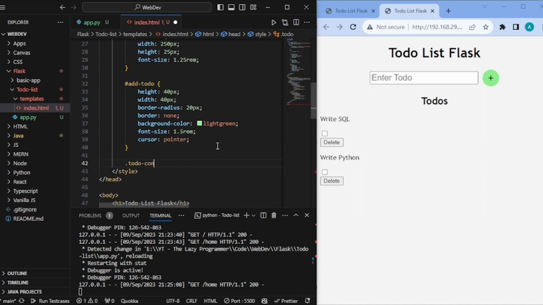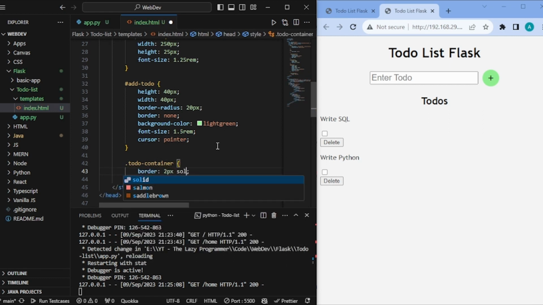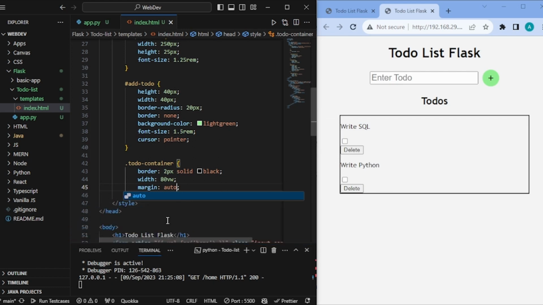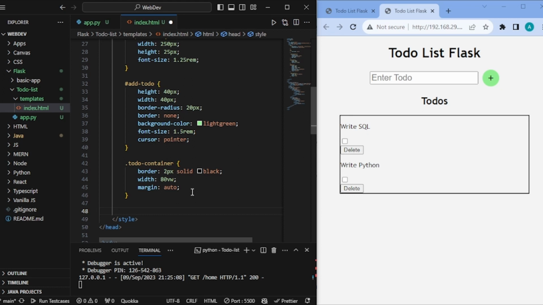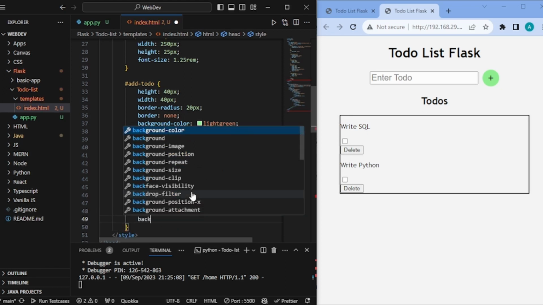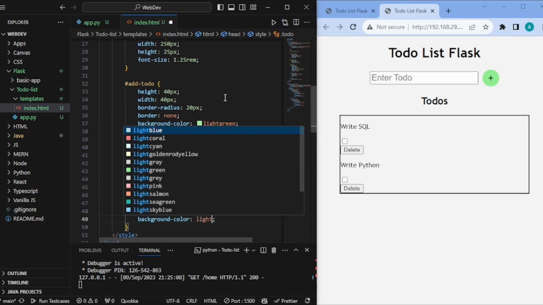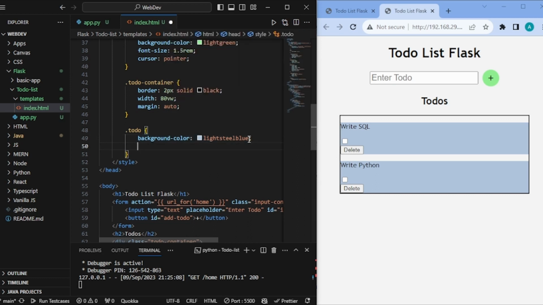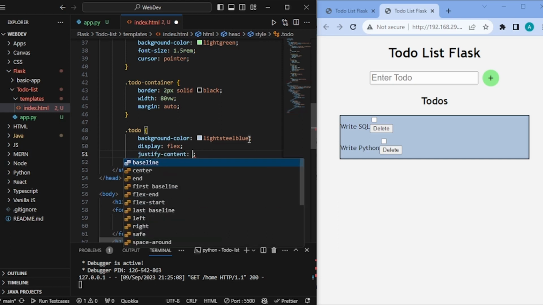Now we will start adding some styles to our to-dos. So first of all, in the to-do container, I will give some border of 2 pixels solid black, only to know where it is. And then I will decrease the width. Let's give it 80 view width, and I'll give one margin auto to keep it at the center. Good enough. Now let me give some styles to the individual to-dos. First of all, I want to change the background color, and let's give light steel blue. Okay, good enough. And then I want to give display flex, and then justify content space between.